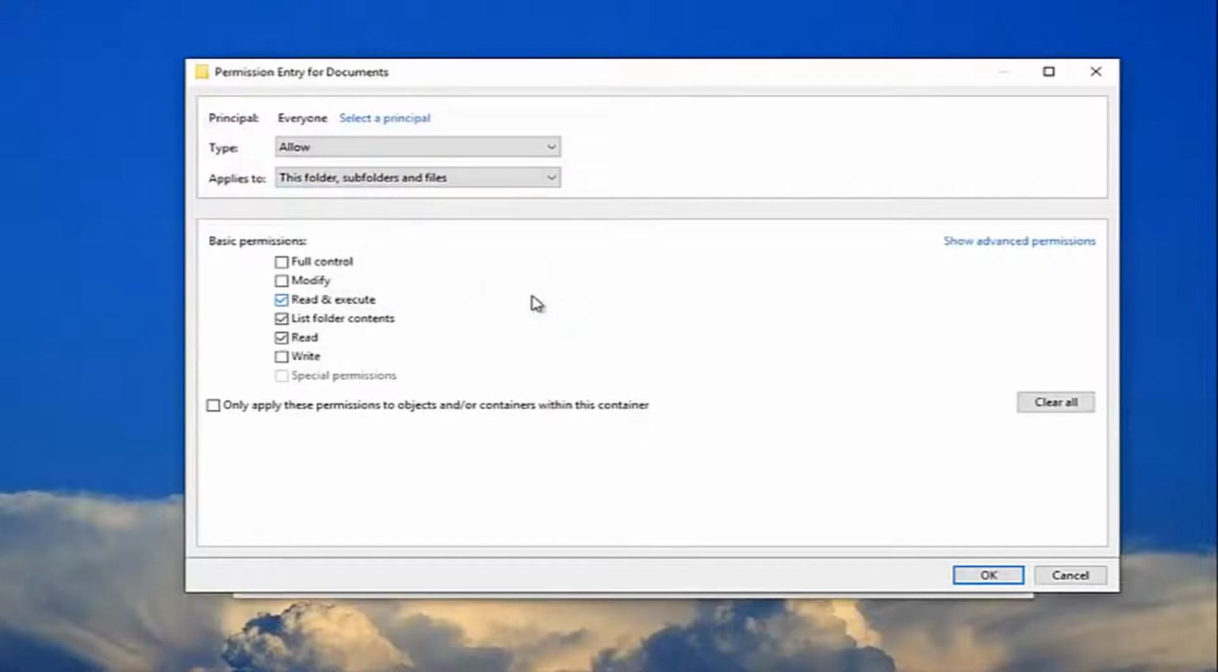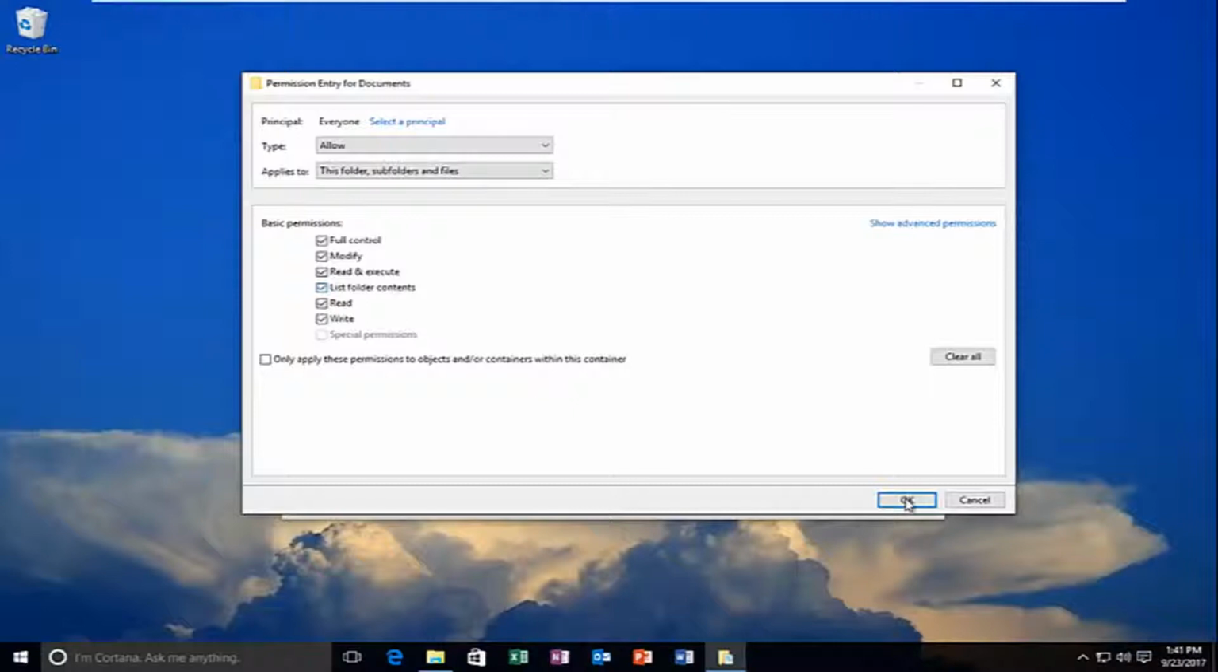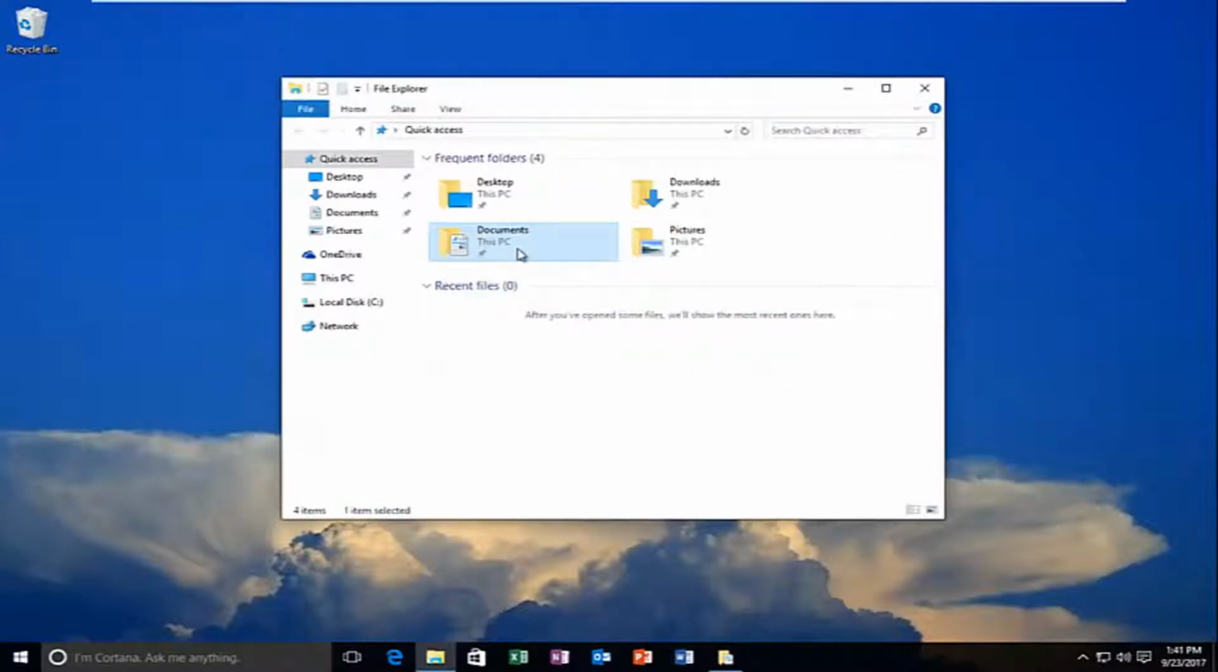Click on OK again. You want to allow full control, and then you want to click on OK. Click on apply, and then once you do that, the window should close out after you have saved the permissions, and you should be good to go.